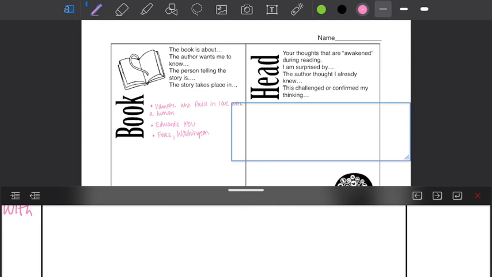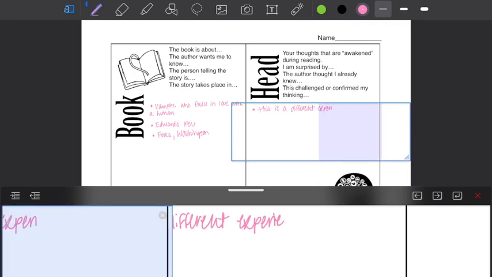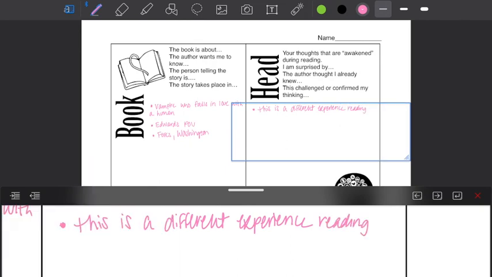So here's something simple that I'm thinking about as I'm reading this book. I read these books in high school, the original Twilight series, and I'm realizing as an adult, what I'm thinking about as I'm reading is how much my taste in books has changed. So I'm gonna say this is a different experience reading as an adult.